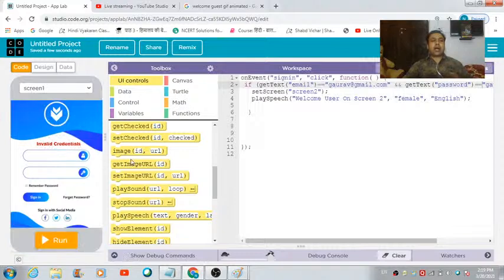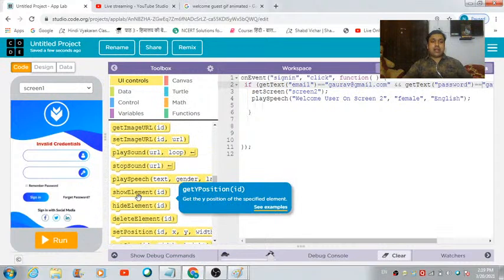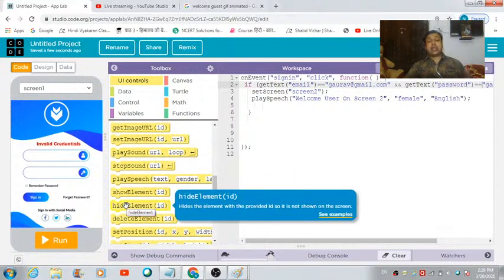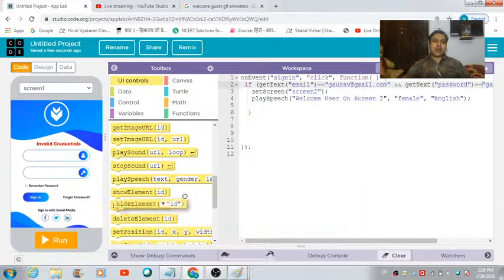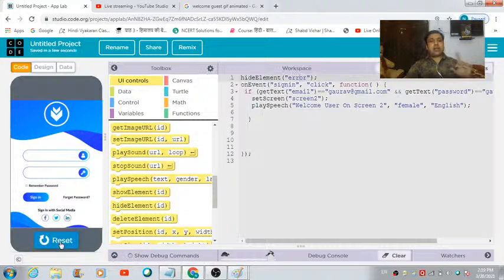So how can we hide this label box? The best way is to make use of this hide element property, which you can easily find again in the UI controls section of the toolbox. So I'm going to select it and put it right on the top over here. Let's replace the ID with the ID of this error label box. Fine. Now when you run this app, the user will not be able to see that error message initially.